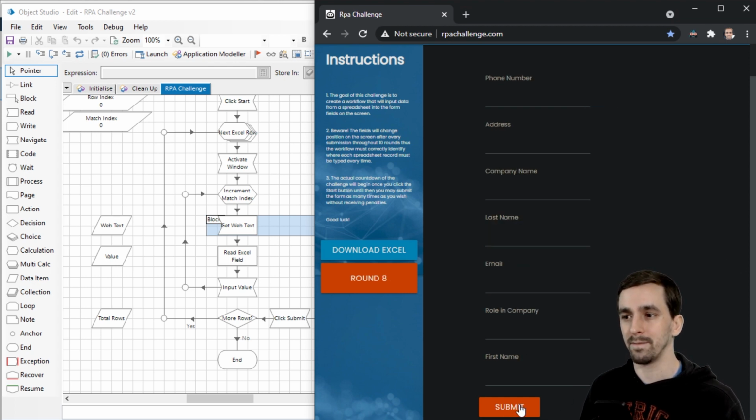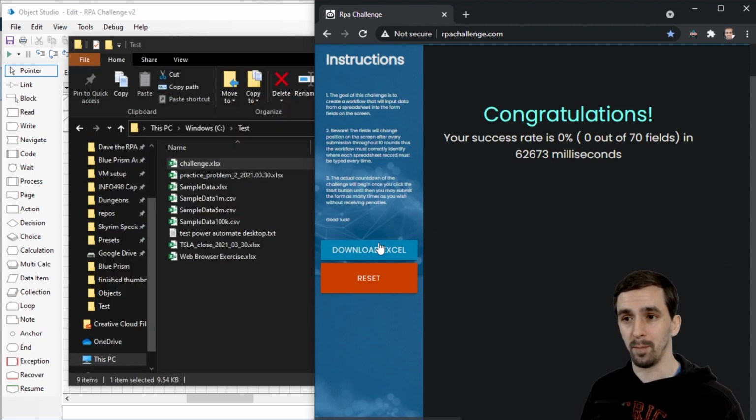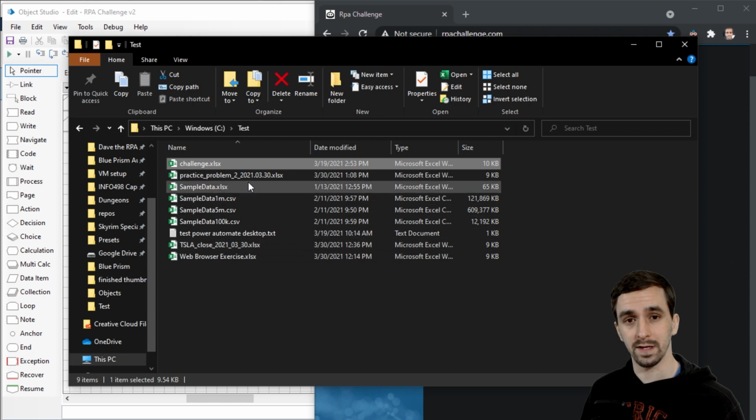So you click submit. Let's say you're typing in all this data row by row from the Excel spreadsheet. And then you get to the end, it's going to tell you your success rate. It actually checks the input that you typed into the fields to verify whether you entered the right data or not. The next thing I want to point out is the changes that I made to the Excel spreadsheet. If you click this download Excel button, you'll get a spreadsheet that looks like this called challenge.